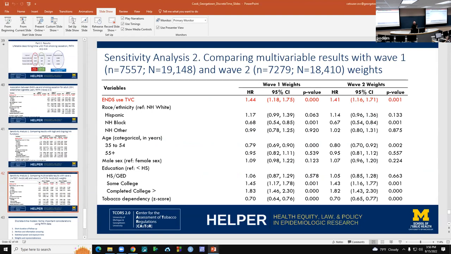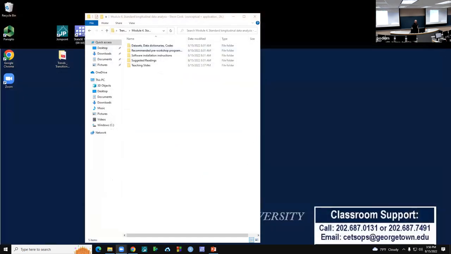Yeah. You said this earlier, and I missed it. When you refer to wave one weights and wave two weights, are you referring to weights? I'm referring to the replicate weights. So we're using, and I'm going to show you in the analysis, replicate weights for all the analyses, which is pretty easy to do in Stata. Replicate weights make some analyses quite a bit harder, and you can't do everything using replicate weights in Stata. But yeah, good question though.